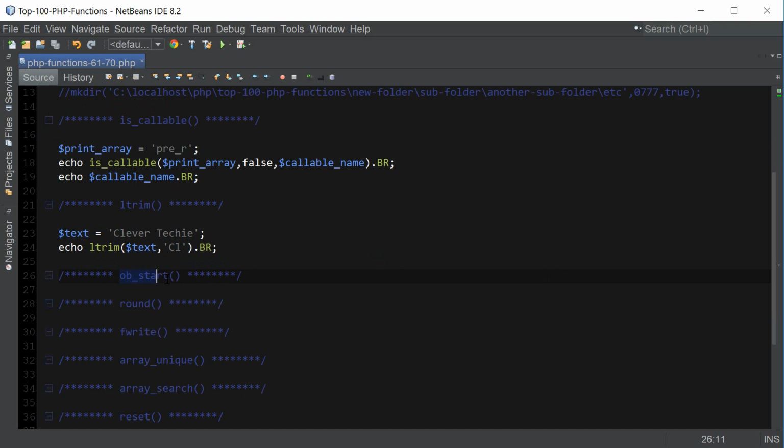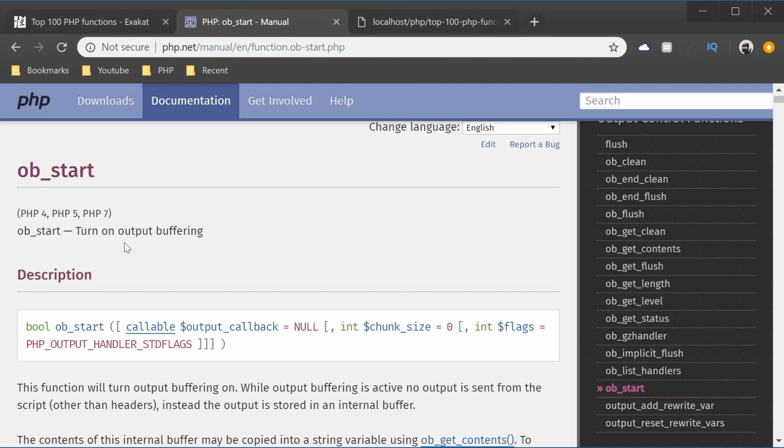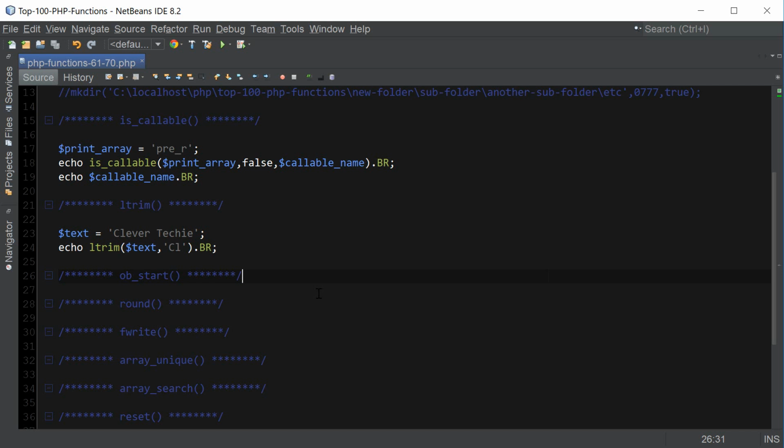Okay, so the next function is ob_start, which is used to turn on output buffering. And what that means is, instead of outputting the content to the screen, to the browser immediately, we want to capture it in a buffer. So it's like capturing it in a variable. And then at the time that we want to, later on during the script execution, we can use a function called ob_end to output the content to the screen. Okay, so let me show you an example here.